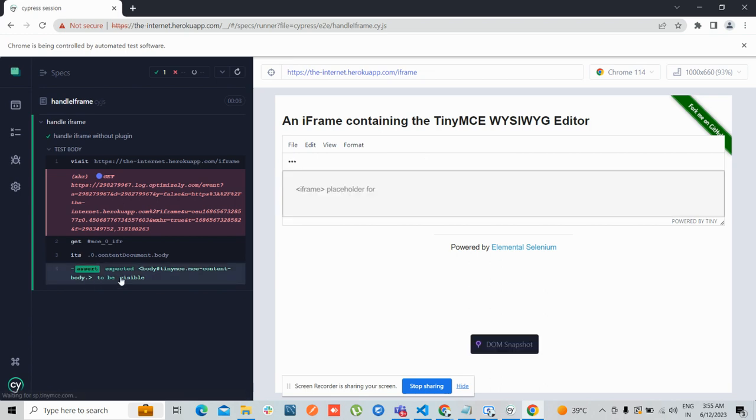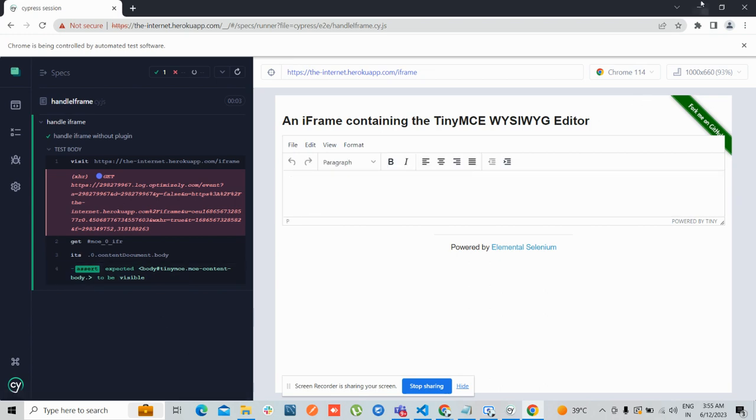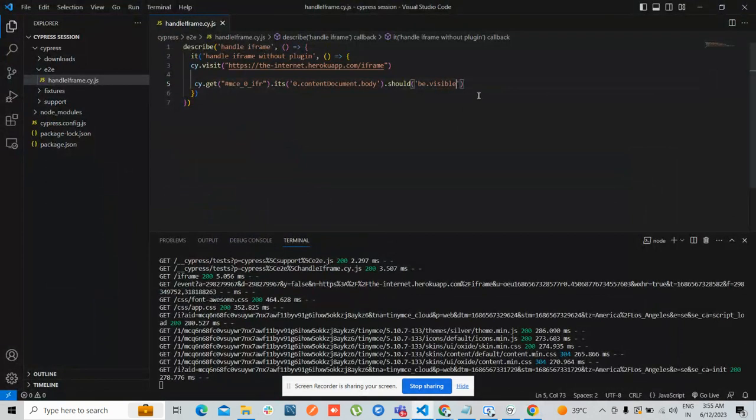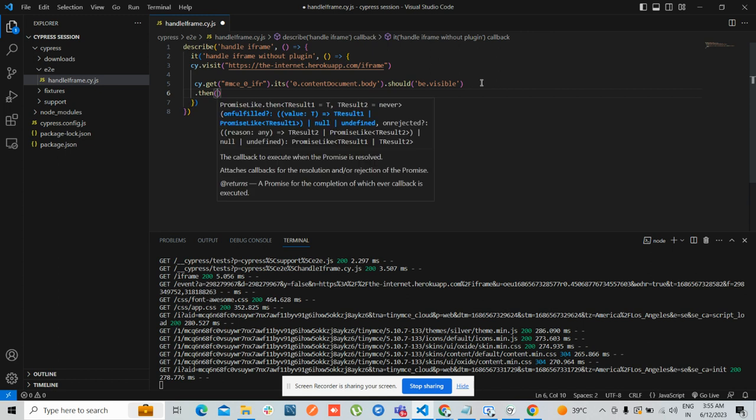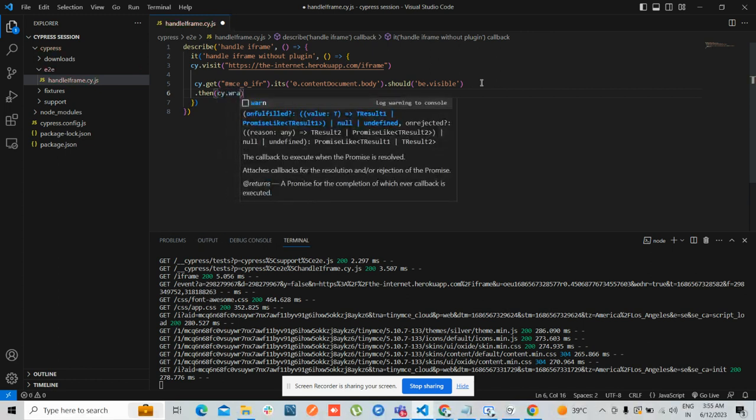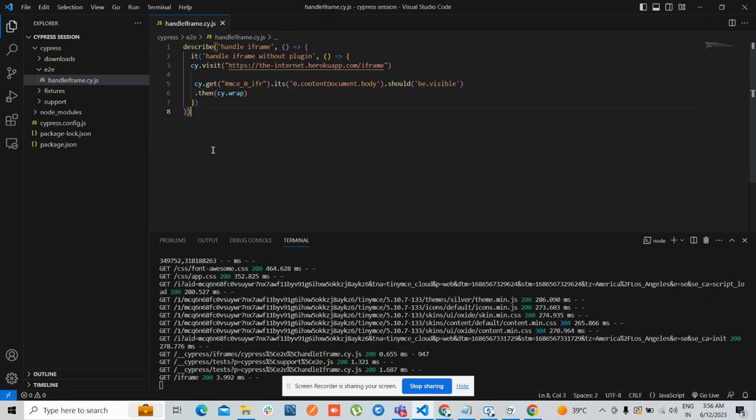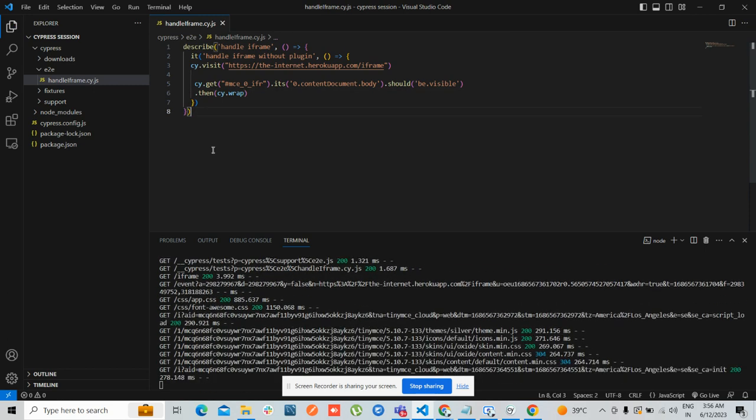So our assertion passes. So now the next step. What is our next step? Let's see. Here I am returning dot then, a function that takes the object from its parent object. What is it? That is cy dot wrap. As we know, cy dot wrap is used to use a jQuery element. If we want to use the jQuery part in Cypress, we have to use cy dot wrap. For that, I'm using this.